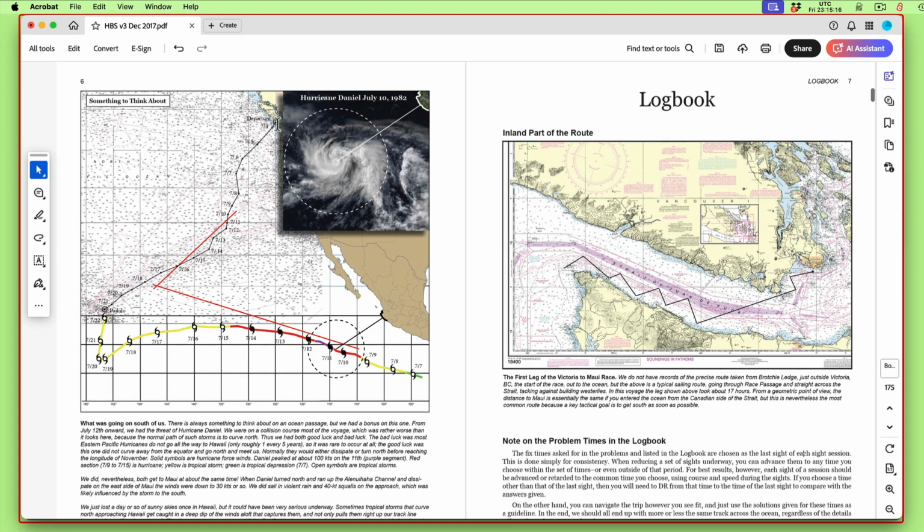It started here in Victoria, out the Strait of Juan de Fuca and across the ocean. But here was sort of a novel part of that voyage. For this whole section, almost a week, we were on a collision course with a hurricane. That was kind of anxious going for a while.